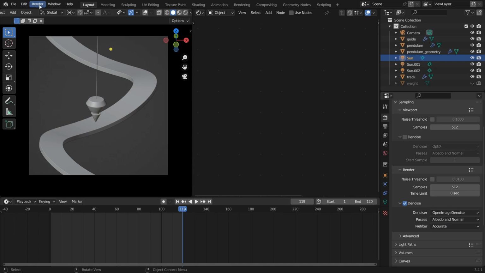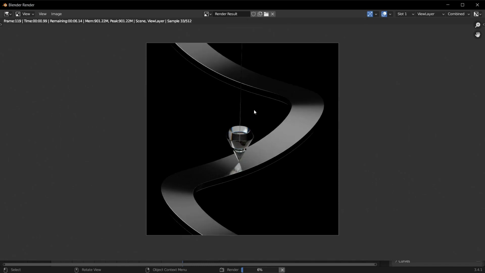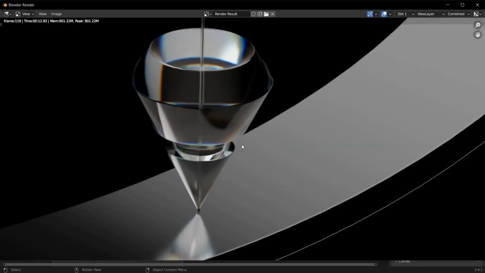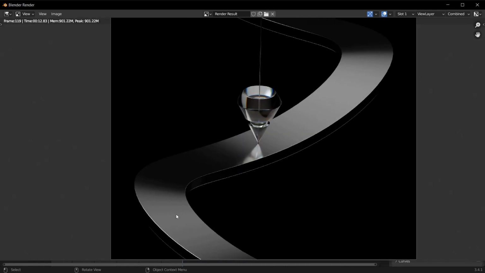So if we do a little test render with render image, we can see how long it takes. The OpenImageDenoise takes a little bit of time, but it is worth it, especially on scenes like this with a glass shader. It does well with those.